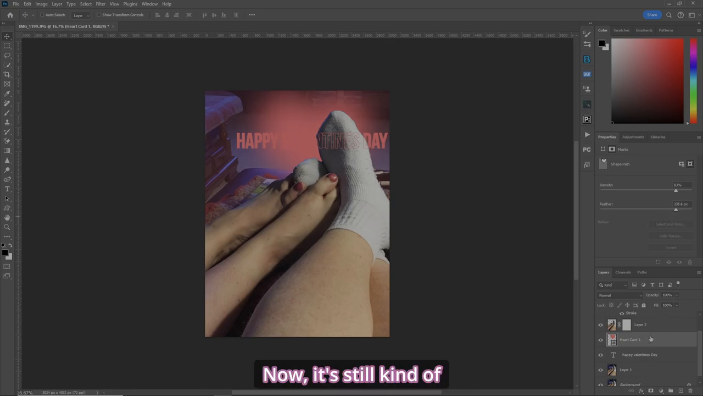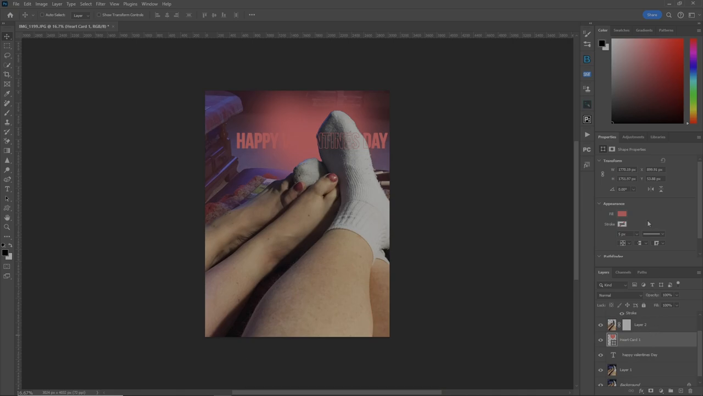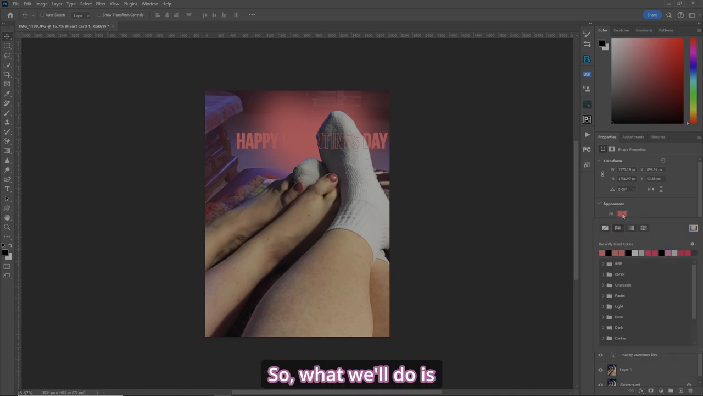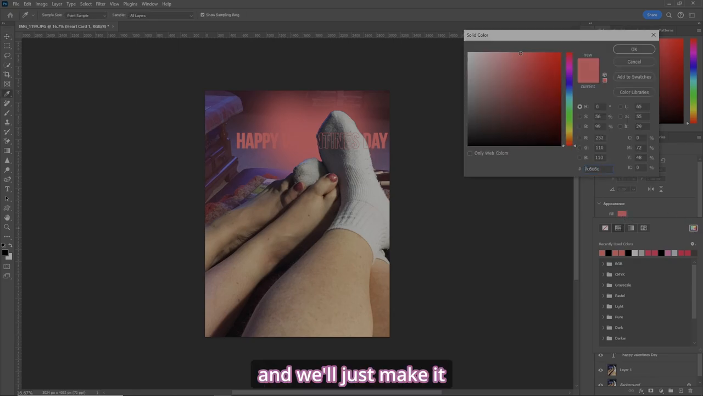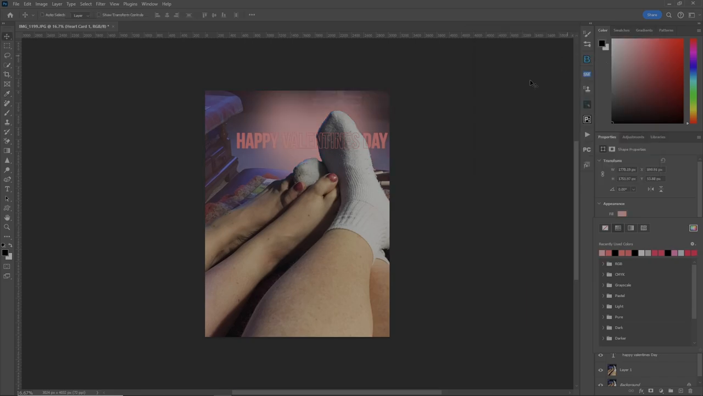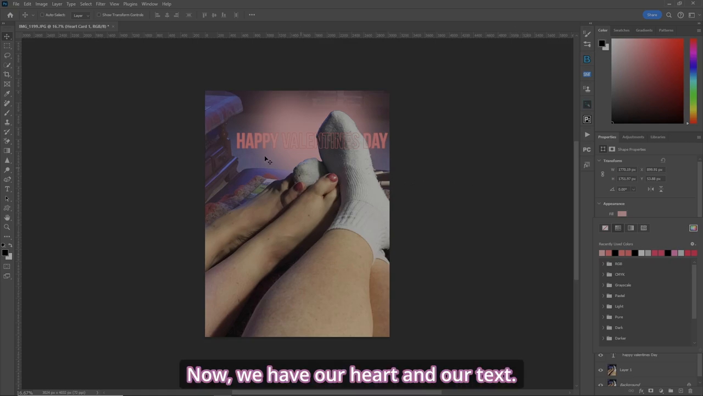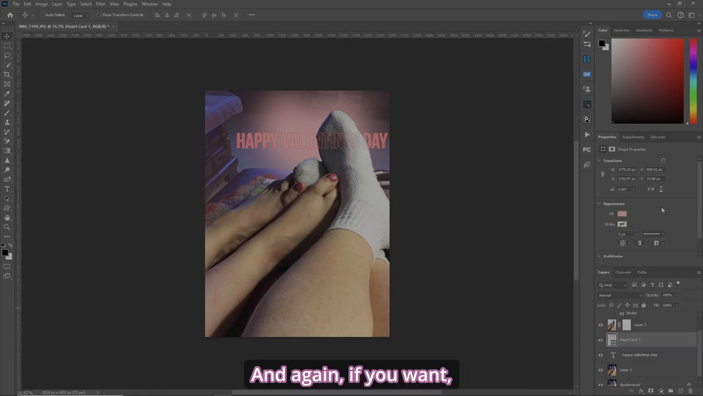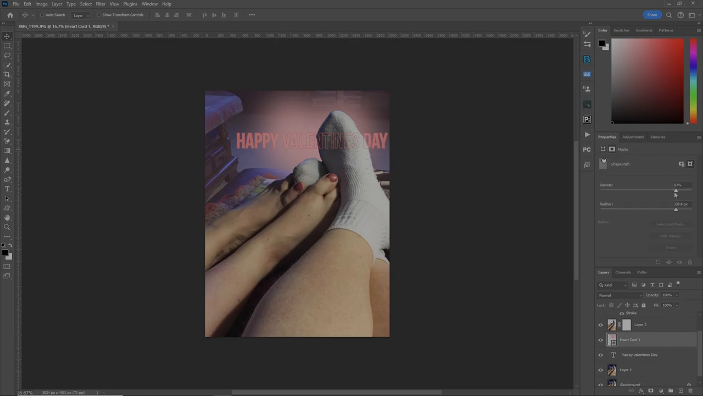Now, it's still kind of blocking the text here. So what we'll do is we'll go to the color and we'll just make it a little bit lighter. And now we have our heart and our text. And again, if you want, you can hit your V key and move it around. Maybe go back to the shape properties. Back off the feather so it looks more like a heart.